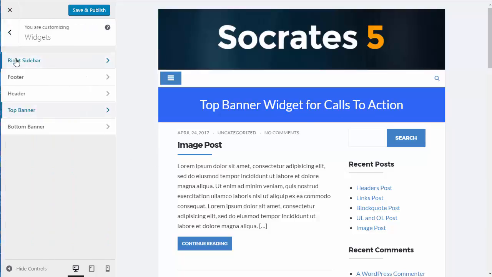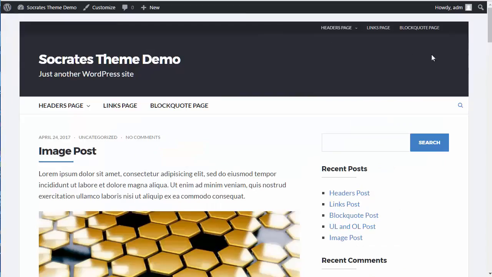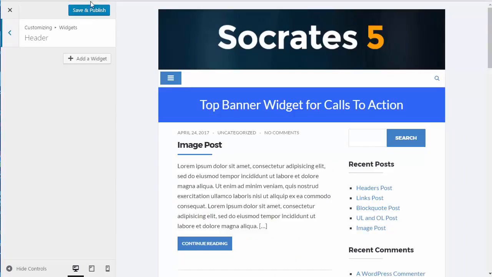So let me go back. So once again, we have the right sidebar. We also have a header widget as well. So this will appear right here. So if you want to put an AdSense ad in here, then you can just use the header area widget to load that right in this area. So actually, let me just do that real quick.